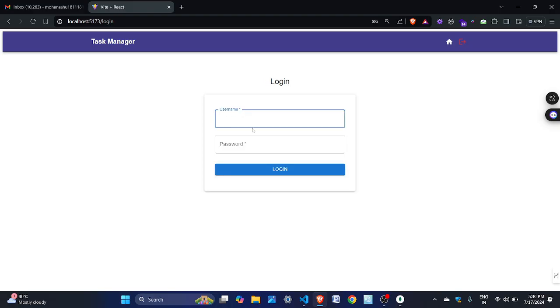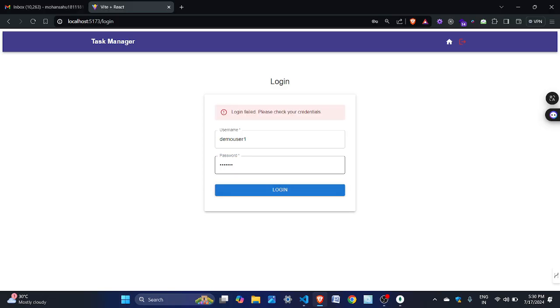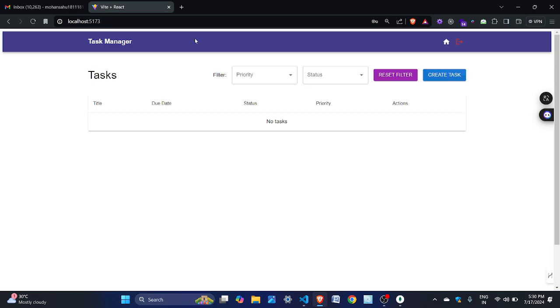I applied error handling, so if the entry is not found in the database, it throws an error. Let's type something. See, login failed. So let's try with the correct password. See, the fresh dashboard is there, in which there is no task. So you can perform the same operations here as well.